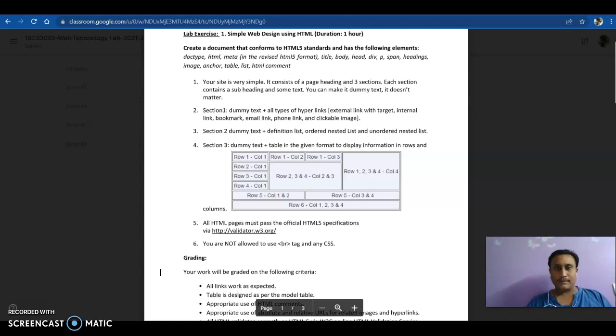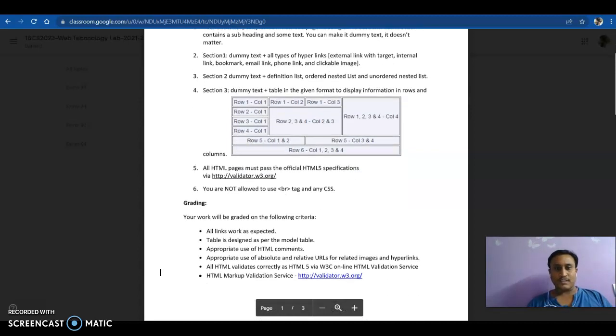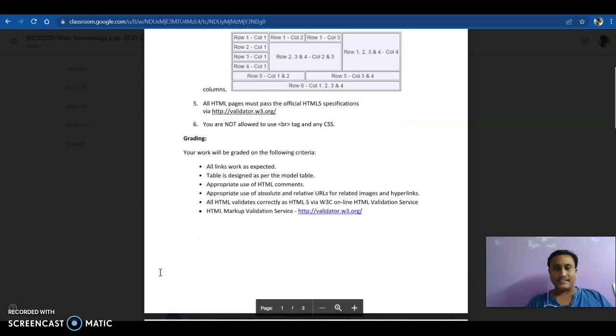Section 2: dummy text plus a definition list, an ordered nested list and an unordered nested list. Section 3: dummy text plus a table in the given format to display information in rows and columns. All HTML pages must pass the official HTML5 specifications validation. You are not allowed to use the BR tag or any CSS.